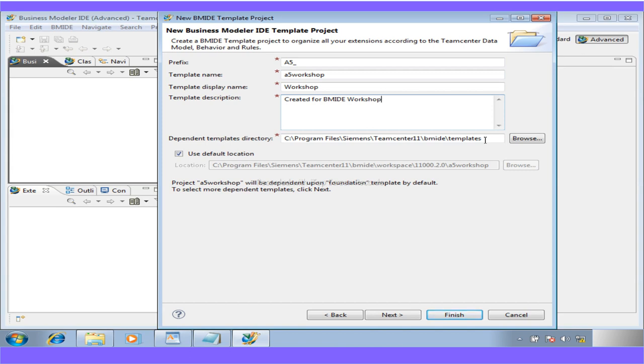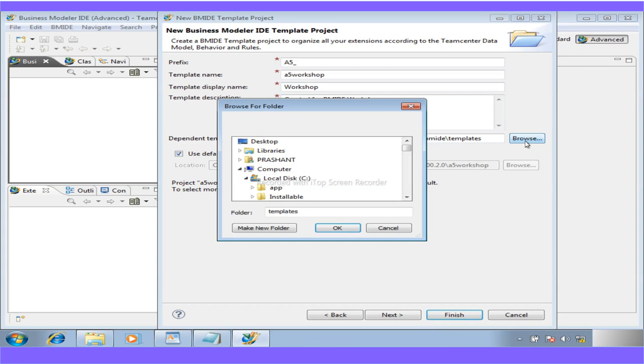I'll come up with a brief explanation again because it's very important. BMIDE in Teamcenter basically works with the foundation project. There is one foundation project we deploy at the time of installation. After that, we extend that foundation template by creating a new project, a new template. Here you see the dependent template directory; I'm going to browse it.